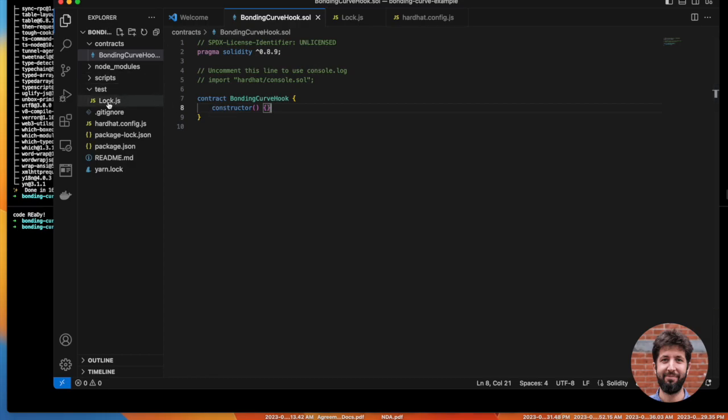We'll also look at the test. Obviously, rename that bonding curve hook.js. I think that's fine. And we'll go modify the test. So quick indication. As I said, we're going to modify the behavior of the lock, and we're going to modify the behavior of the lock when a new key, a new membership is being purchased.